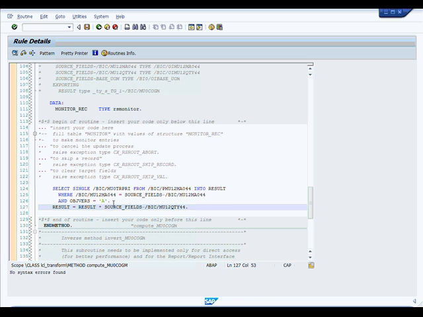The last bit, you have to end the select statement with a full stop, and then you write the expression that the result is equal to the transfer price multiplied by the quantity. The last thing is you need to check, and you should get no syntax error found at the end. So go ahead and save it.